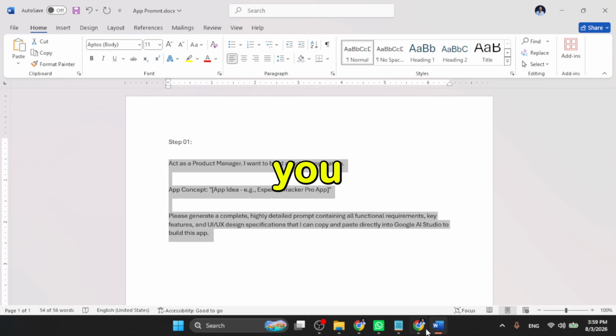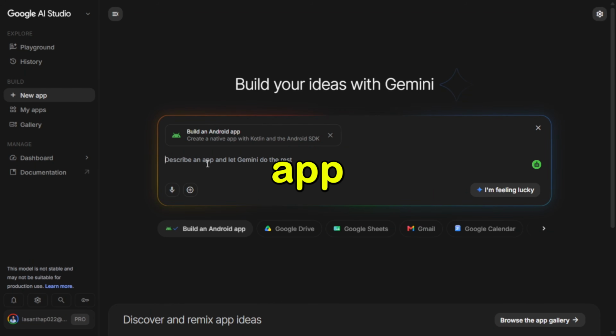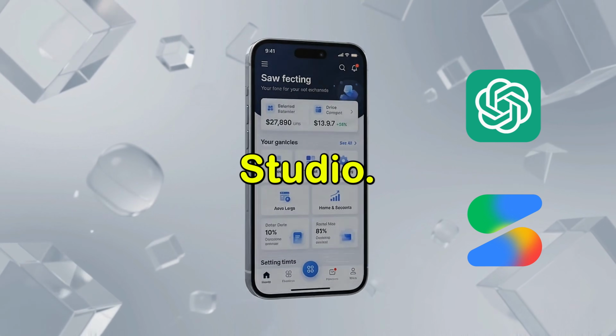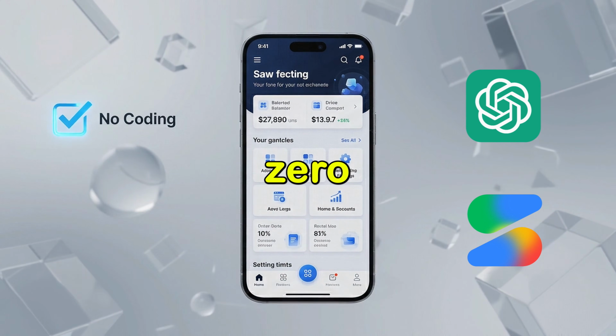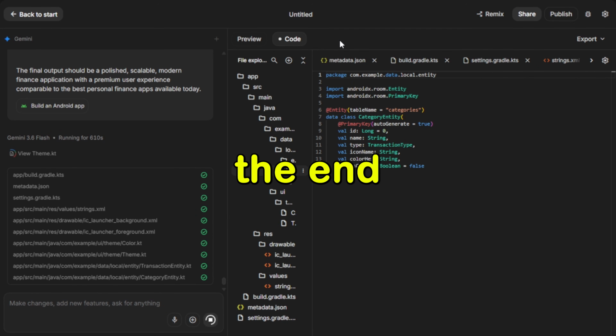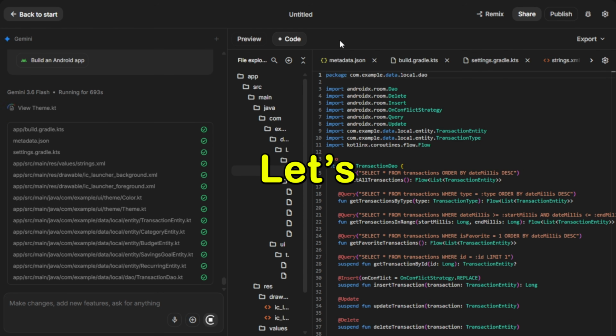Today, I'm going to show you step by step how to turn any idea into a real mobile app using ChatGPT and Google AI Studio. No coding required, zero cost, and completely beginner-friendly. By the end of this video, you'll have your very own app running on your phone. Let's jump right in.